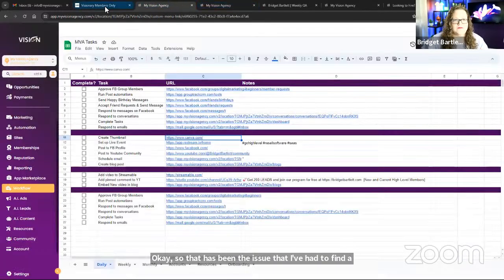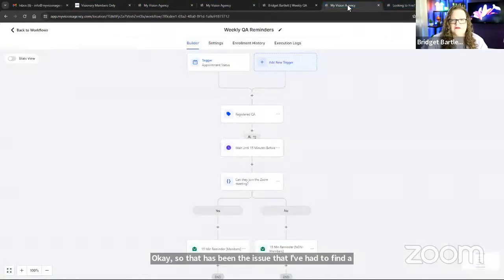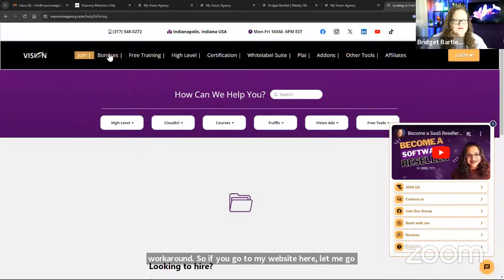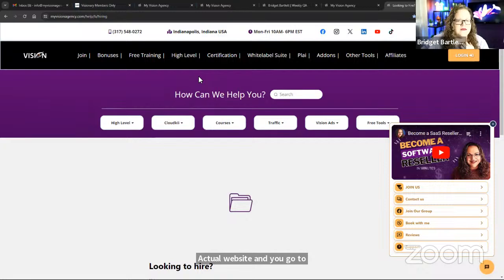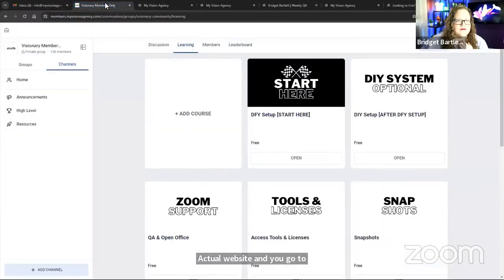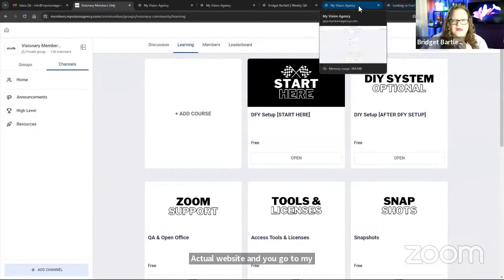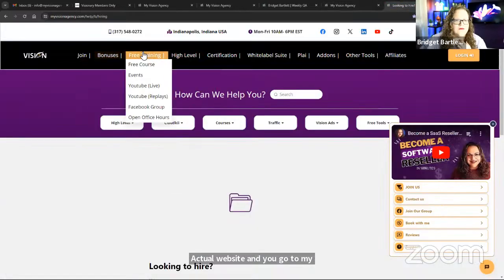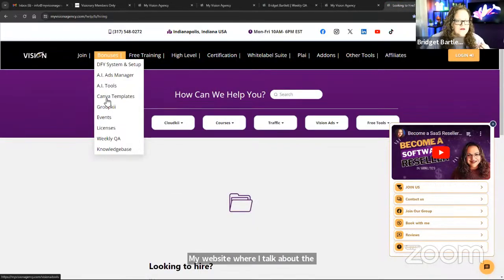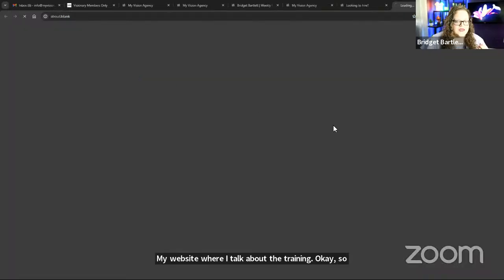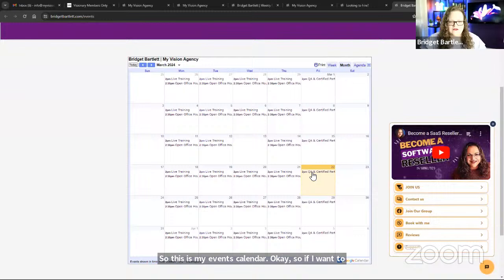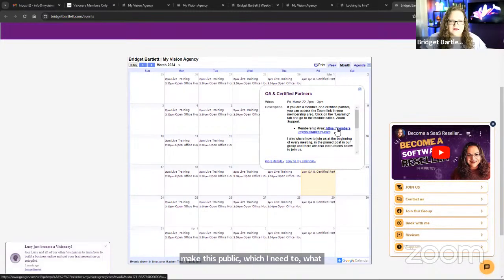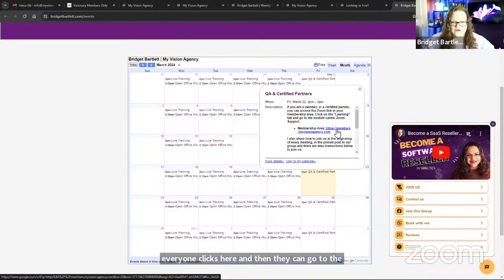So if you go to my website, where I talk about the training, let's go to the events calendar here. So this is my events calendar. Okay, so if I want to make this public, which I need to, what happens is everyone clicks here and then they can go to the membership area. But again, I don't have a place to send right to the Zoom link.